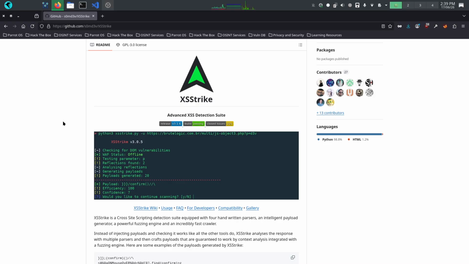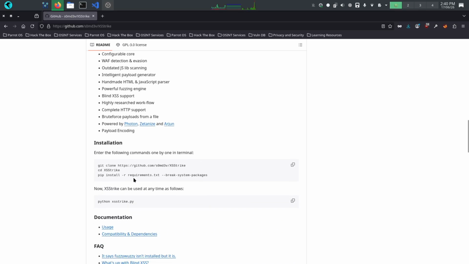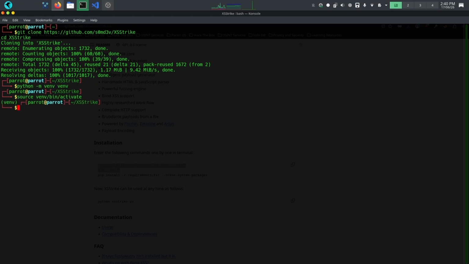But that's not all. XSStrike also comes with built-in Web Application Firewall, or WAF detection and evasion capabilities. It will analyze the target, identify the firewall, and automatically attempt to bypass it. It also scans for outdated JavaScript libraries, provides full blind XSS support, and features complete HTTP support. All of this is powered by a highly researched workflow and a handmade HTML and JavaScript parser. The core is completely configurable, and you can even brute force payloads directly from a custom file if you need that extra level of manual control.